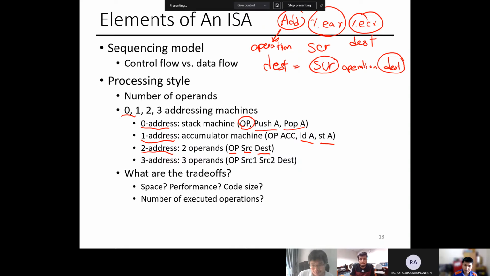So that's most of the CPUs you use these days. The three-address machine, I believe ARM is also three-address, but I might be wrong here. The three-address machine is more convenient because you have source 1, source 2 and destination. So this basically means destination equals source 1 operation source 2. You do the operation on source 1 and source 2 and write it in the destination.